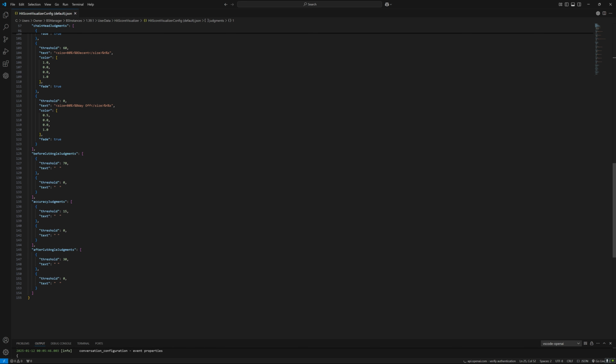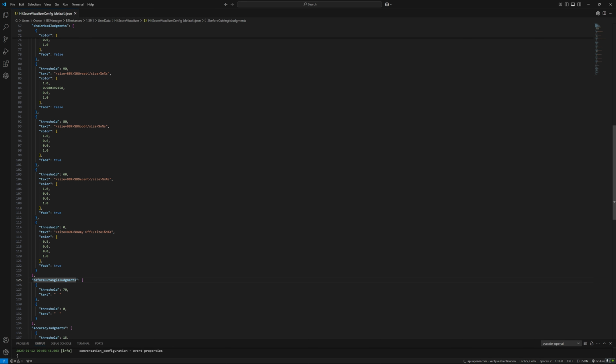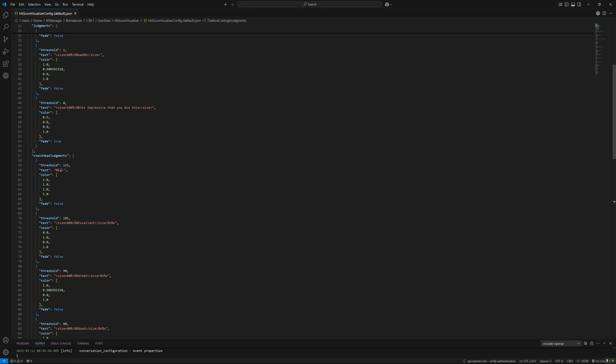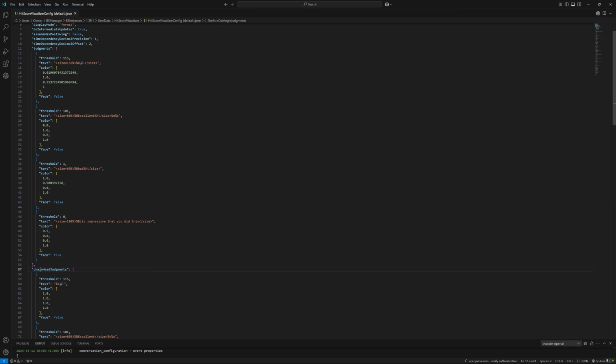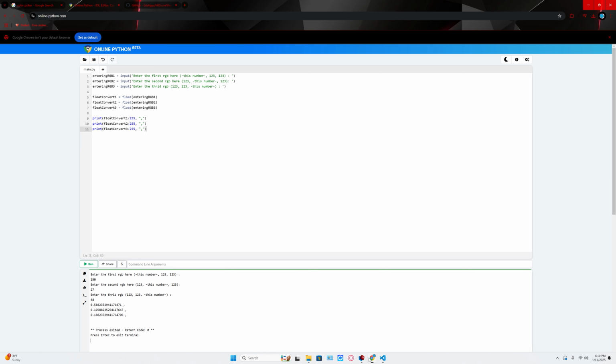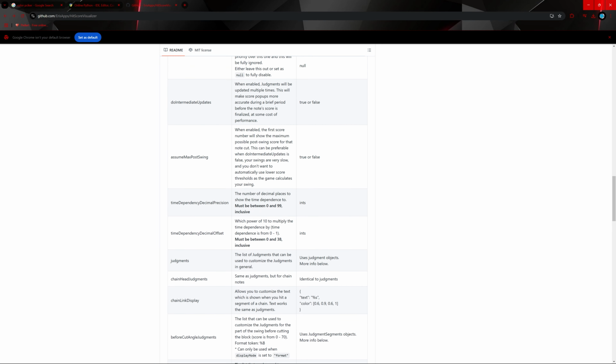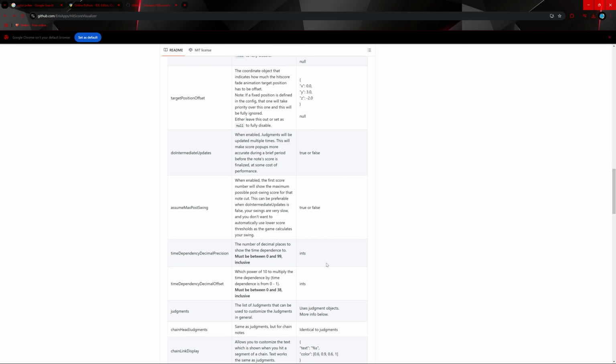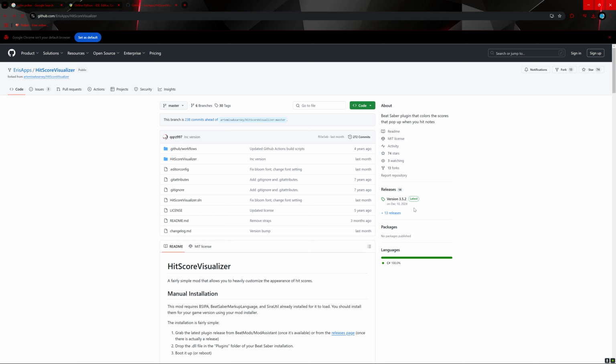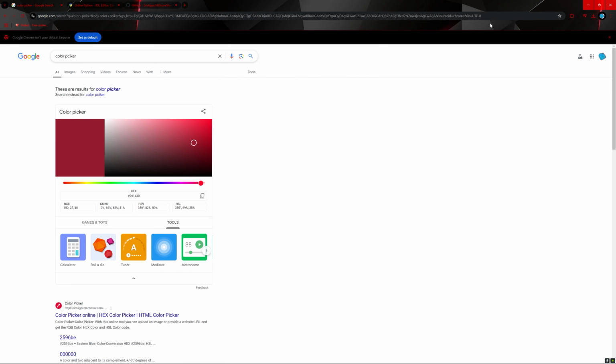But yeah, again, you can look at the descriptions for the before cut angle judgment, and then the chain head judgments. Again, just go to the GitHub in the link in the description and look at this. This should be for the latest version. If you want the latest version also, you can see it's right there. And that should be it.